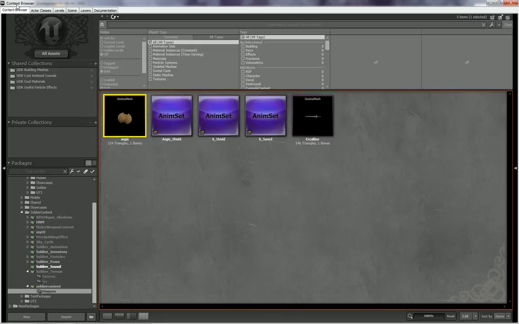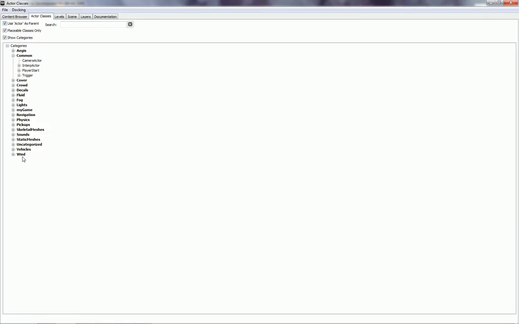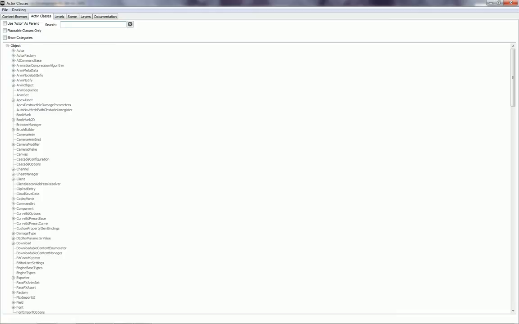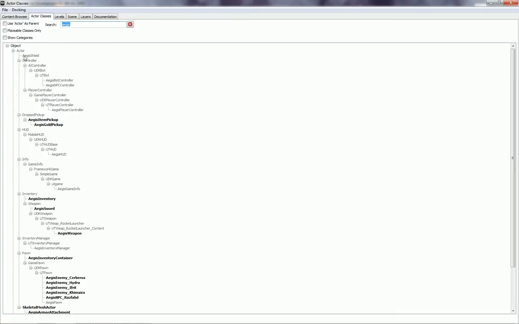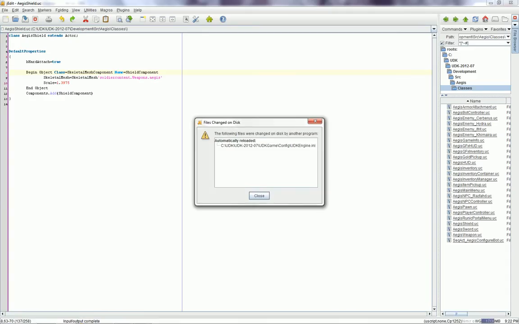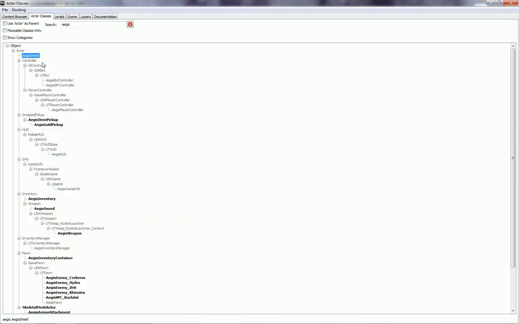How you're going to do that is in your content browser. You're going to go to actor classes. Once you're in actor classes, this will allow you to create a whole bunch of cool stuff. What you're going to need to do is uncheck all of these boxes and then type the prefix of whatever you're looking for. In my case, my class was named AegisShield, so I'm just going to type in Aegis, and it should bring up the new actor. Once you find it, go ahead and right click it and create an archetype.